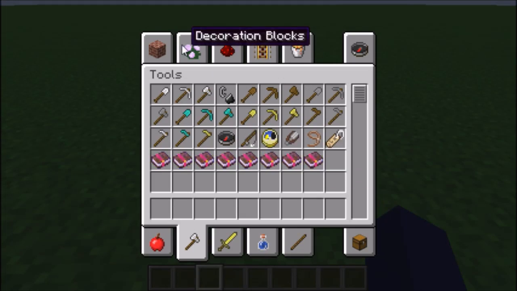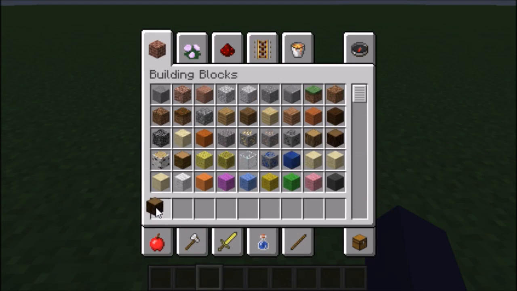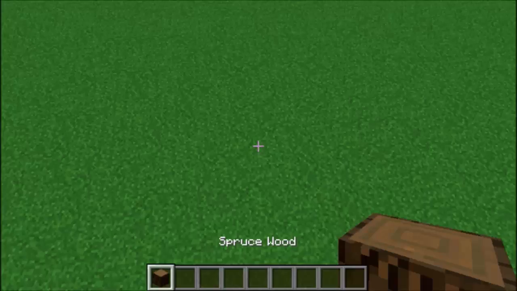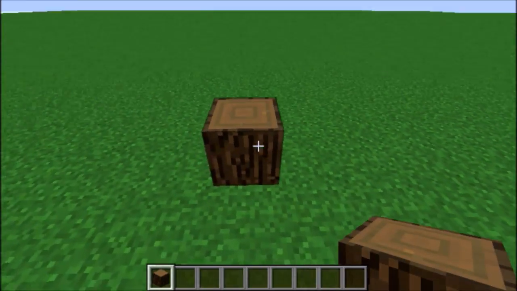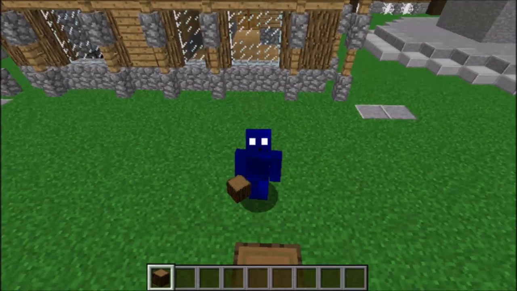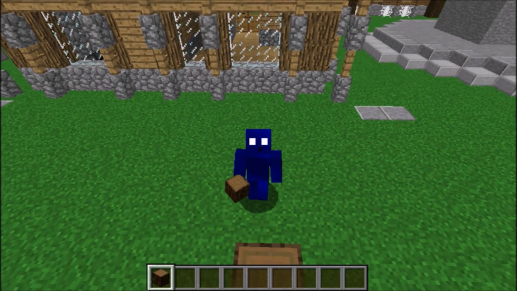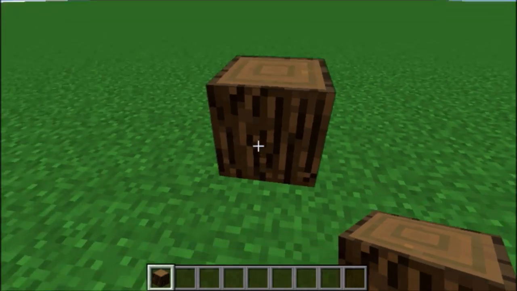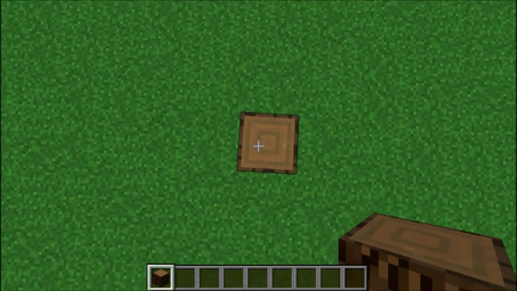So here's my tutorial. Anyways, what you do is you start off with your piece of wood that you got, and then you place it down. Done. Congratulations, you built a tree. And I gotta remember that.